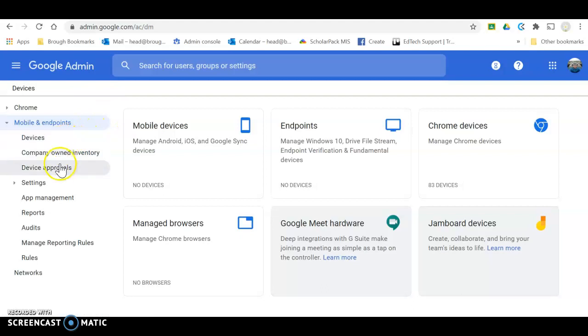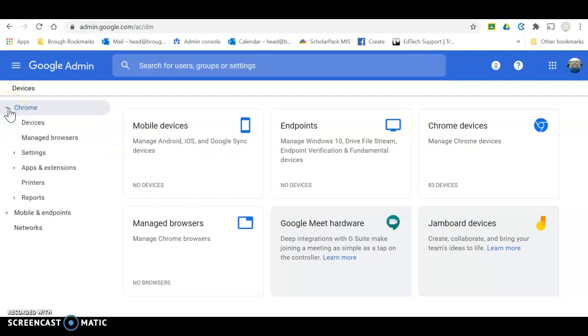Now, it's a bit crazy because it always defaults to this mobile and endpoint setting, which you never really want. We need to go into Chrome here. So we're going to click that. Now, again, a bit misleading because we don't want devices. We want settings. We want the device settings. So we're going to click Settings to expand that panel. And we're going to click on Device.